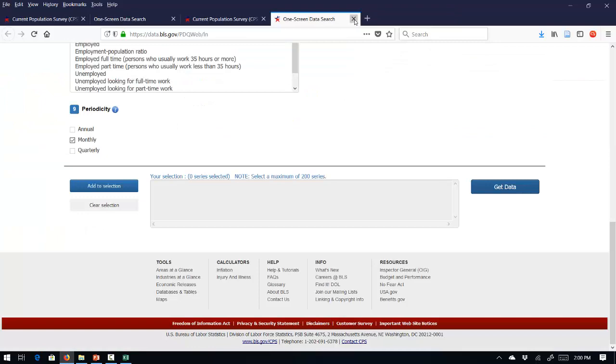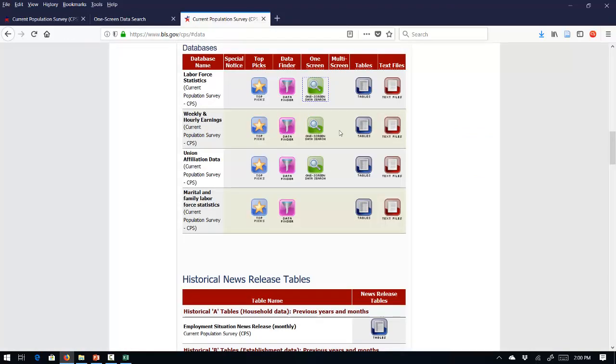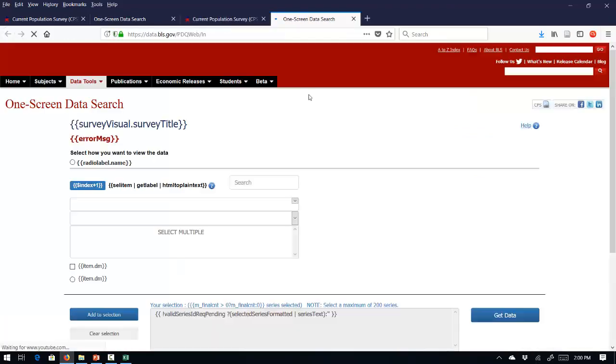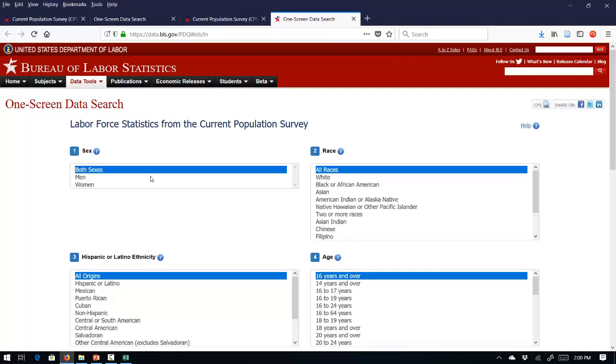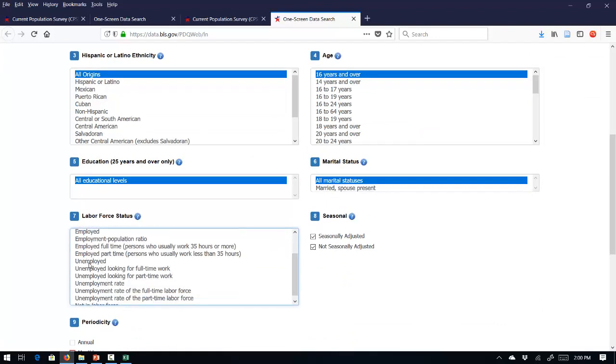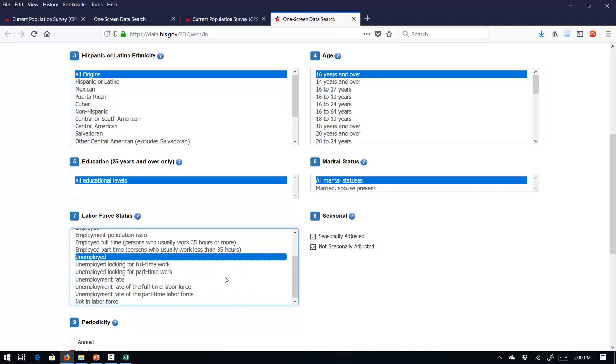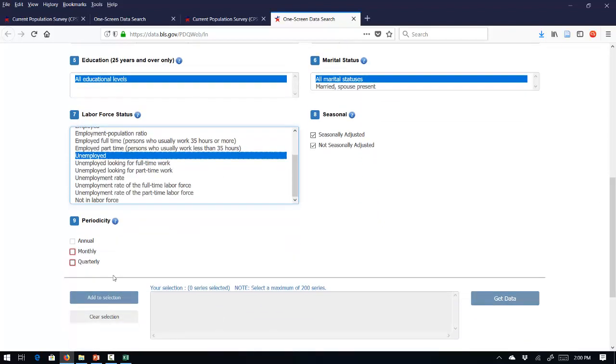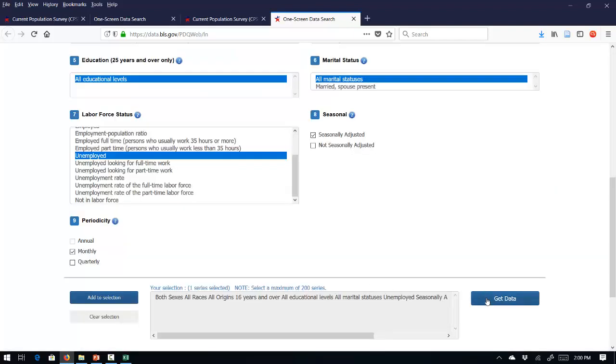So let's do a few more things with this data. I'm just again going to click here. Say I'm now interested in both sexes, all races, all origins, 16 years and over, and I'm interested in, say, numbers of unemployed. Not the unemployment rate, but the actual number of people who are unemployed. I'm going to look at seasonally adjusted whenever it is available. In this particular case, seasonally adjusted is available. I'm going to hit monthly, add the selection, and I'll get the data.